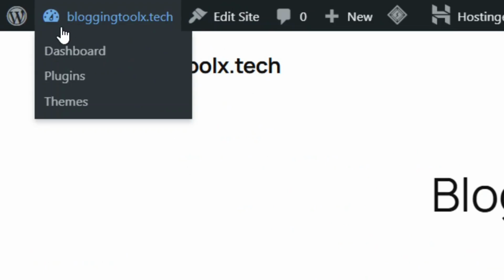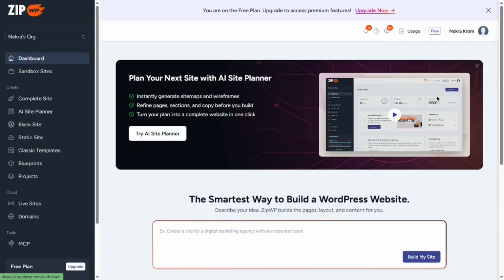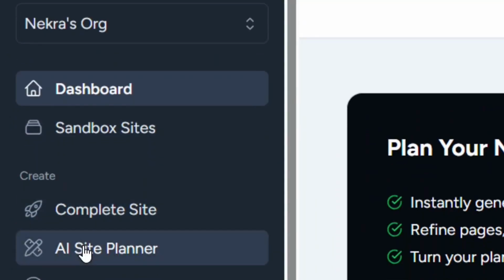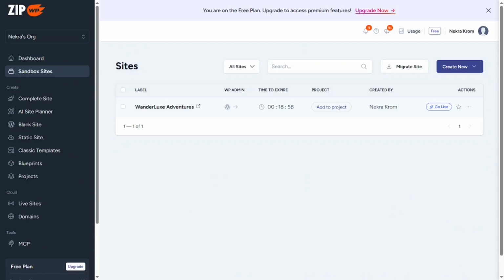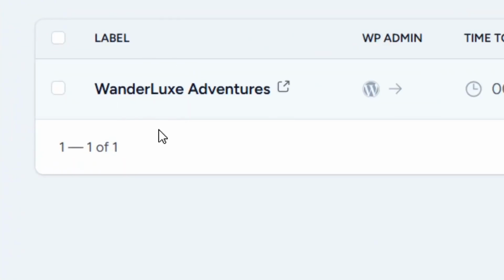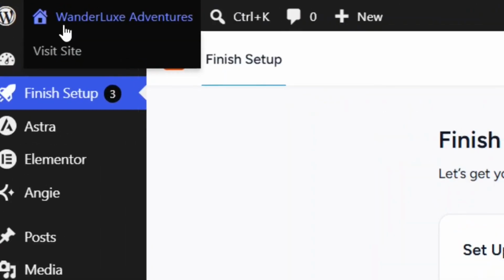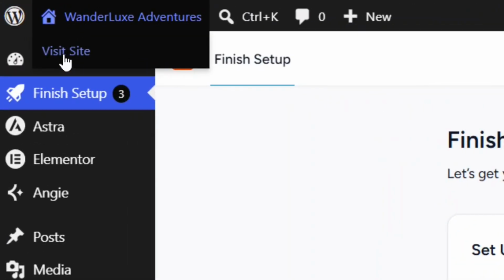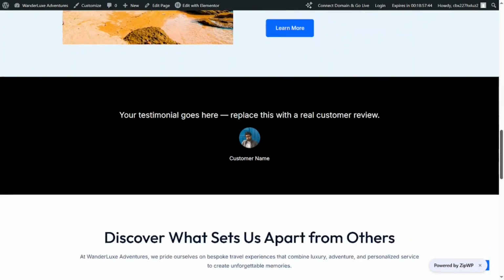Simply come here to the dashboard and click on it. And now we have to migrate our website from zip.wp to that of Hostinger. And to do that, simply make sure that Sandbox site is selected. And from here, okay, simply click on the WordPress logo to open it from the zip.wp platform. And we can simply click on visit site. And as you can see, it is right here. Okay, the website is built successfully right here.